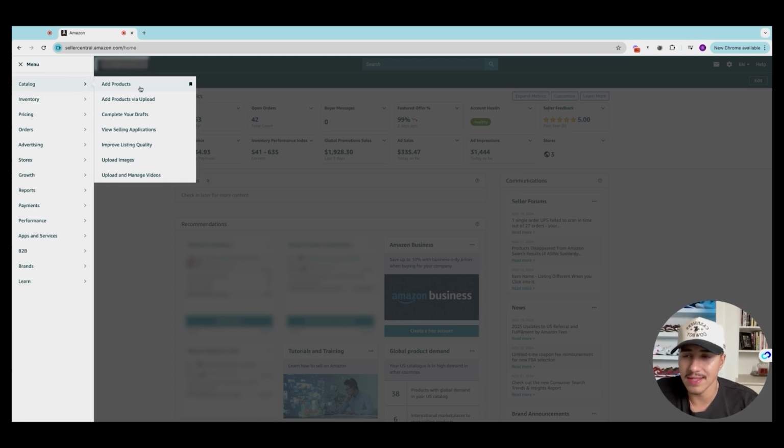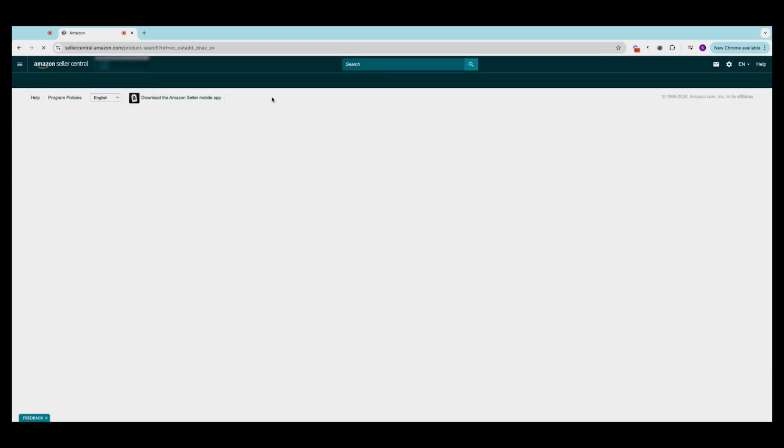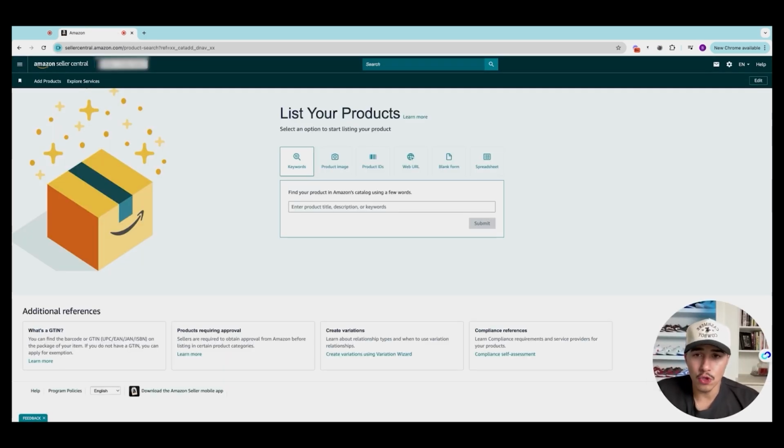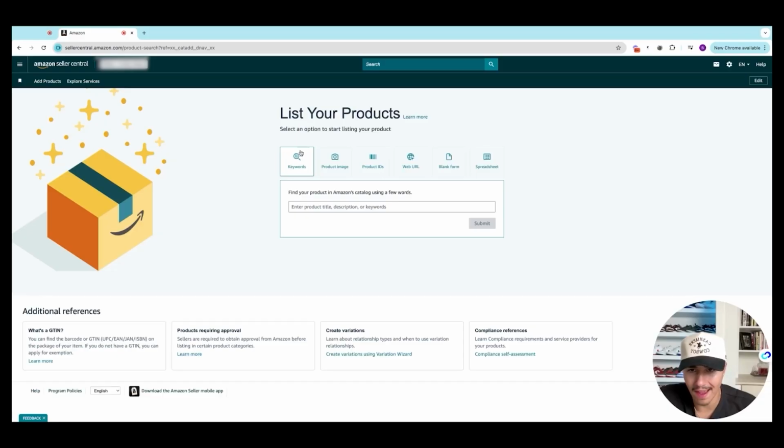Okay. So as you can see here, we're going to see add products. When you get into this dashboard, what this is going to allow you to do is add a product either into Amazon's catalog or take a product that is in Amazon's catalog already. So when you're adding and listing a product directly in here, you can search a keyword, product image, upload a product ID, even a web URL. Okay, you can also submit a blank form or upload a completely back-end spreadsheet directly here.